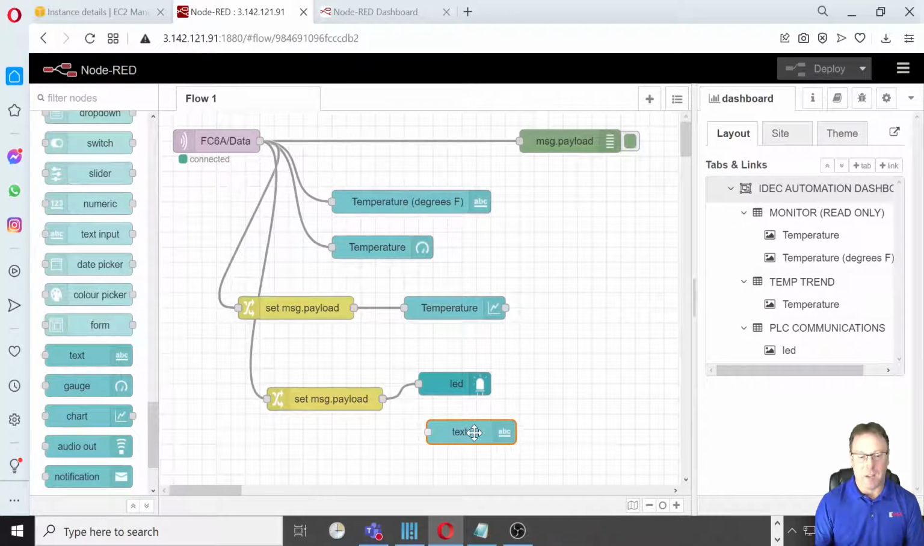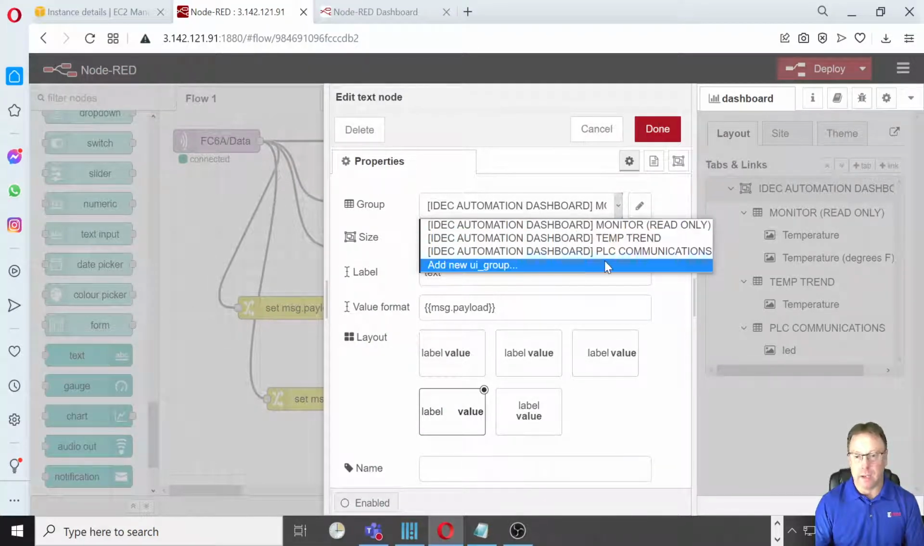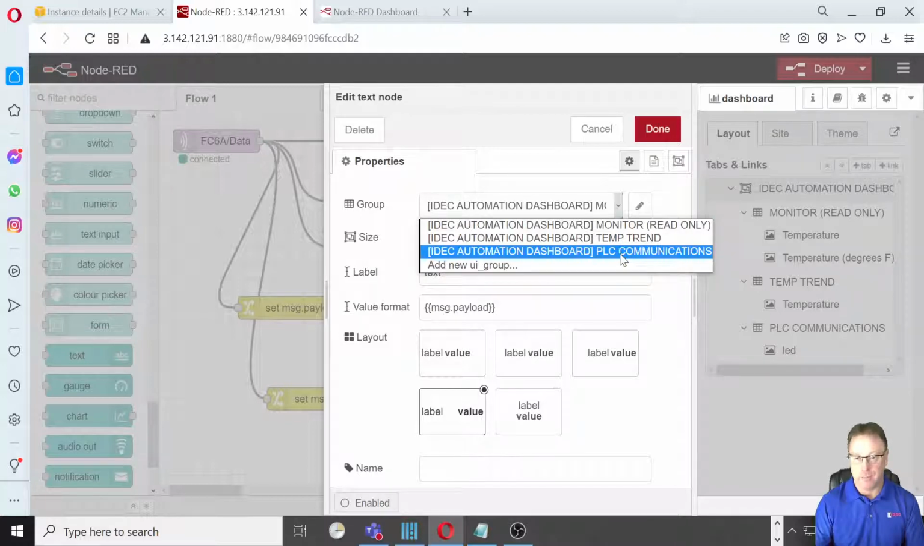Okay. Now, I'm not going to connect this to anything. I don't want this to display any kind of a value. I just want to display static text. So let me double click on this to edit it. Again, I can pick the group that I want this to be in, and I want this in the PLC communications group, right?